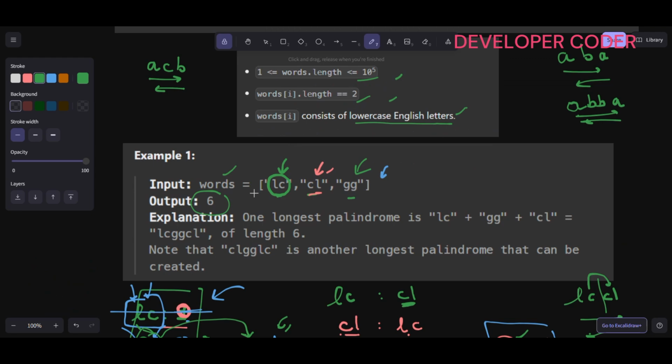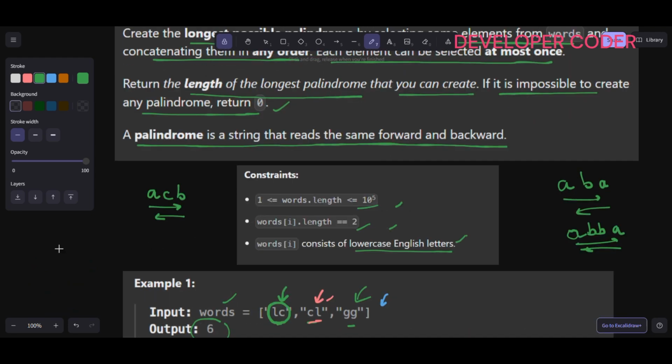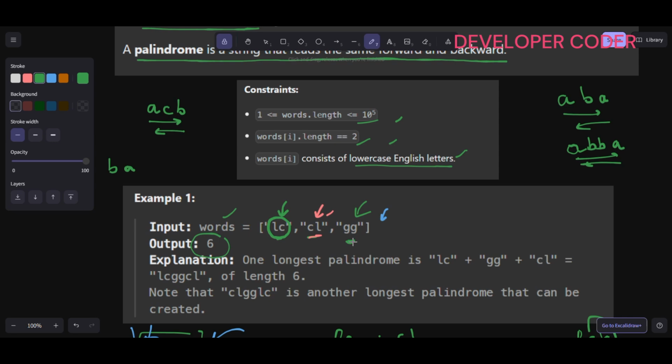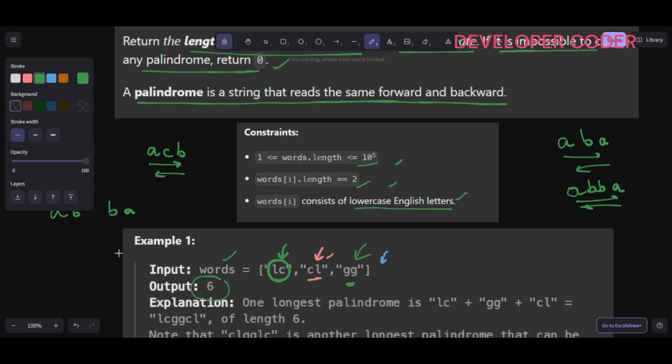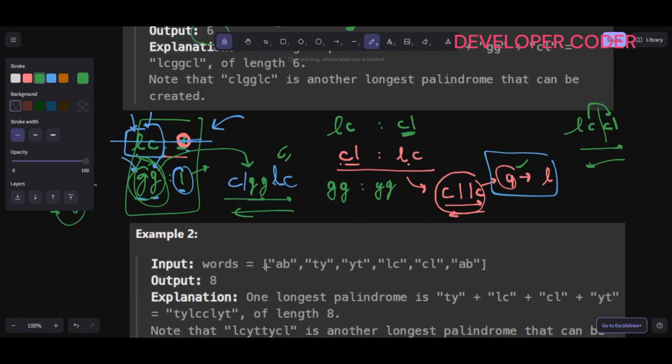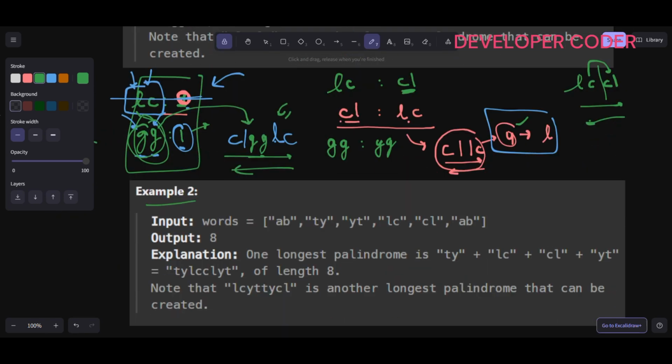So we can do it like this. Here AB and here BA. If we have any element like this where both the characters are matching, we can place that in the mid. We can place that in the mid. Now this is done. Now see this example number 2.